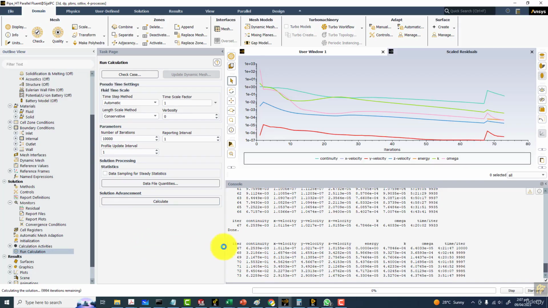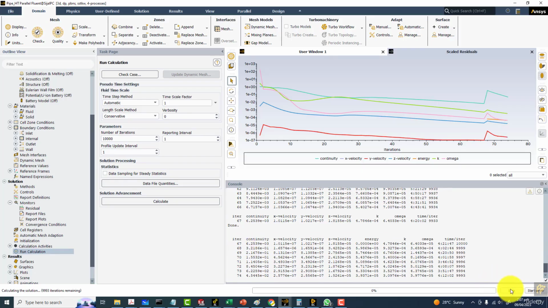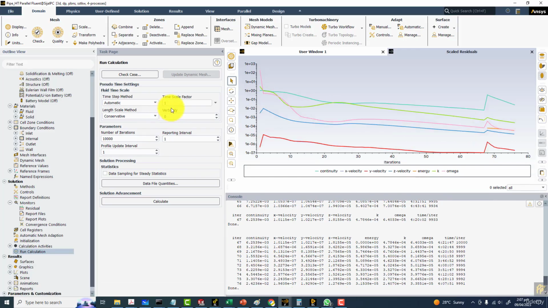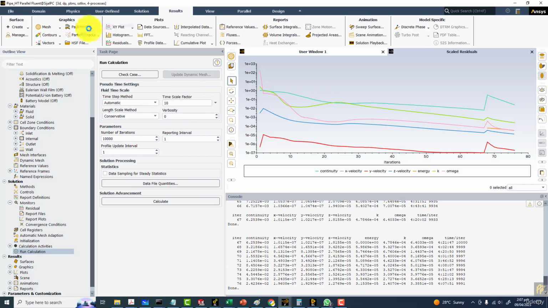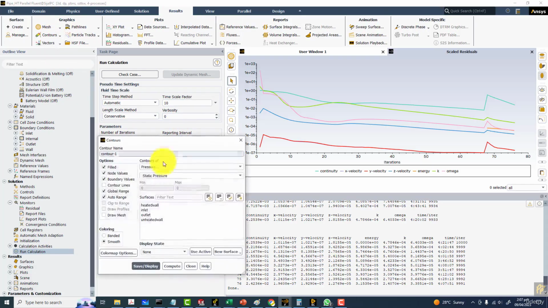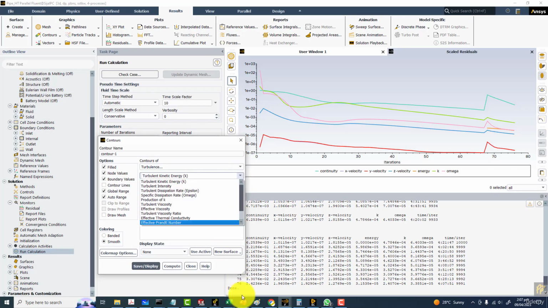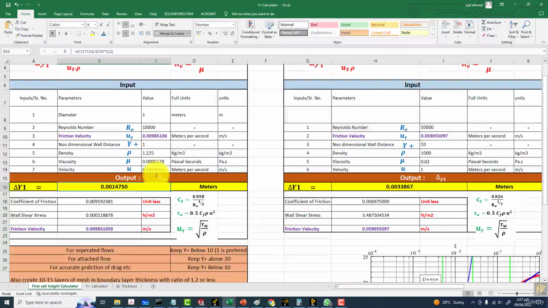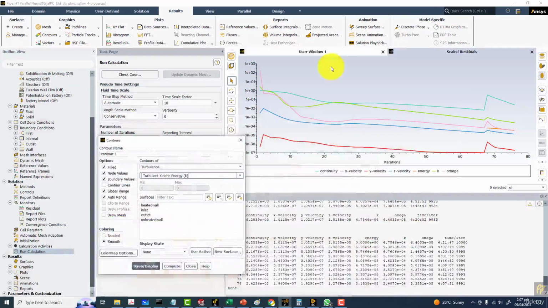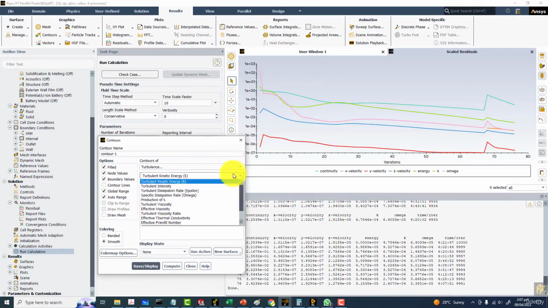Now the solution is converging very nicely. You can stop here, and to increase the speed of convergence you can increase the time scale factor from 1 to 10. Also I want to see the contours of y plus, because we provided the y plus value based on our calculator. This is around 0.00147, but we provided a value of 0.001. So I want to see the y plus values on my model.